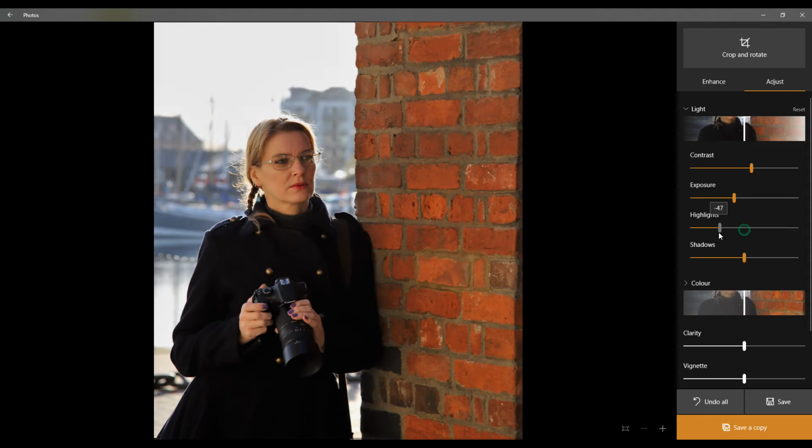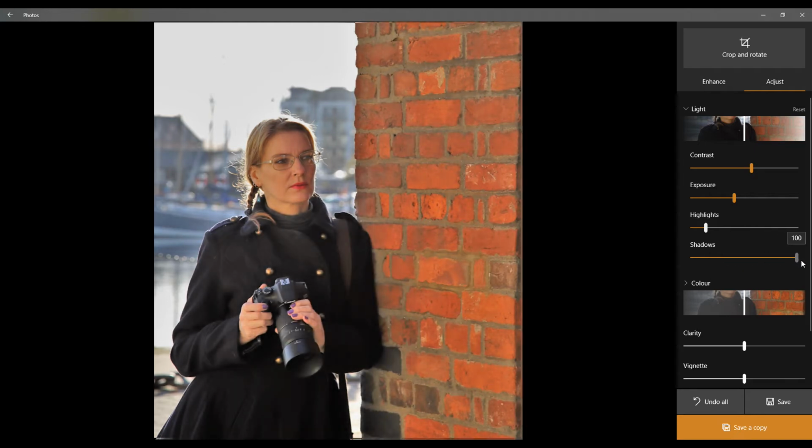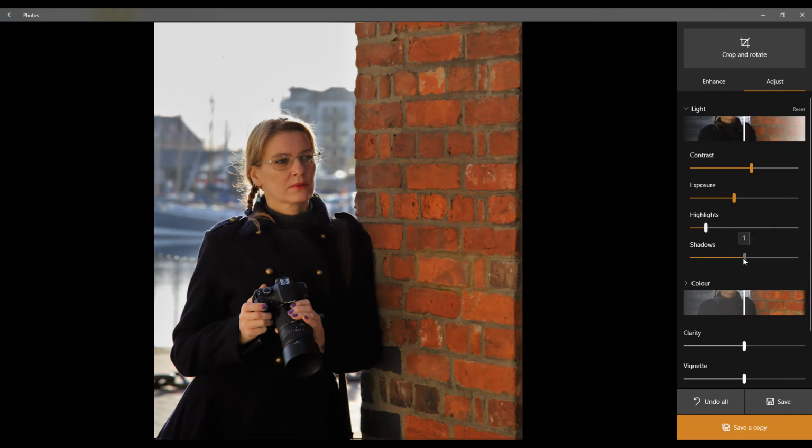The highlights is where you're going to really get the benefit though. So if we bring the highlights down significantly, and shadows, this is something else you also have to be careful with when you're dealing with people. You darken it too much and you'll start to pick up a lot of shadow under the chin, in any facial creases or anything like that. But if you boost it too far, you're going to overexpose. So we will just have a little bit of shadow depth in there.